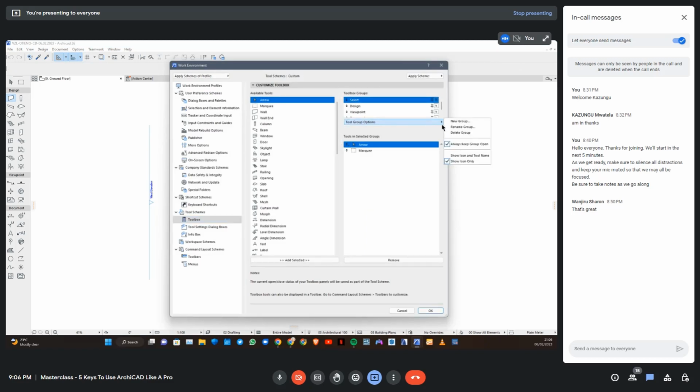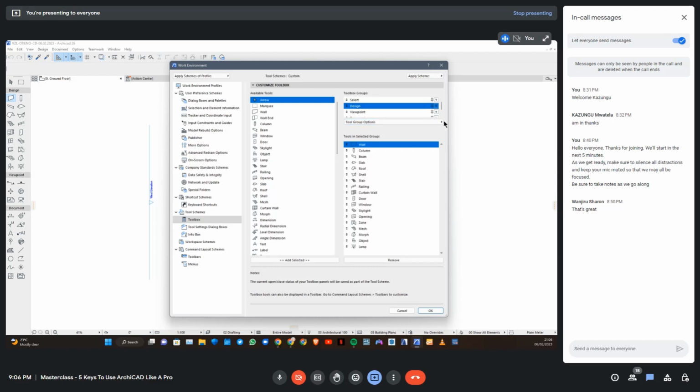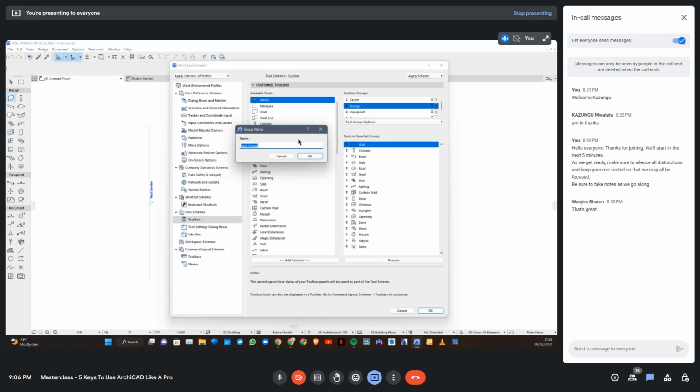We have here some tool group options. When we select this design, we always keep group open, show icon and tool icon only, but we also have the ability to create new groups. I might decide to further reorganize my design. I might say I want to have primary design or basic design elements, basic design.